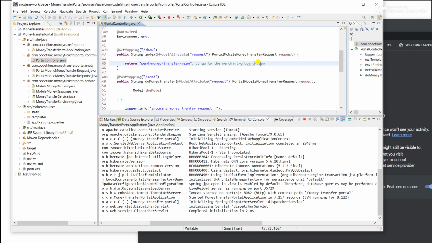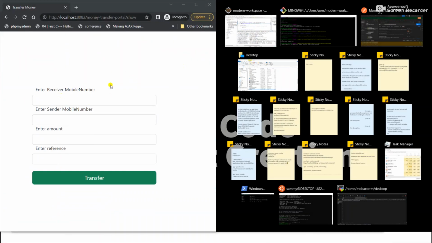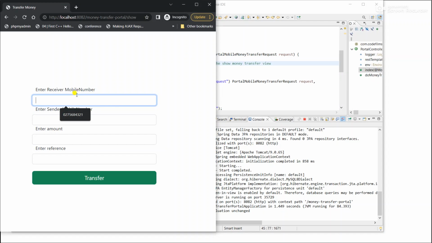Sorry, I built it from another service. It goes to the show money transfer view. So let's go straight there and see what we have. This is our portal. You enter the receiver's number, you enter the sender's mobile number, that's your number, enter the amount and click transfer. It's for understanding's sake, so just understand this. Don't argue with it, just understand. I'll enter some values for now.